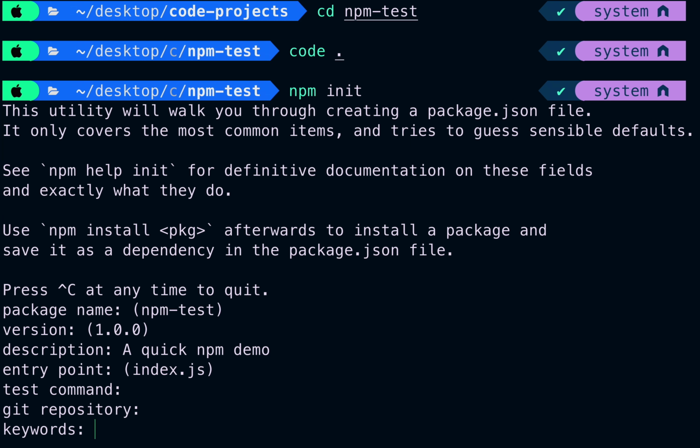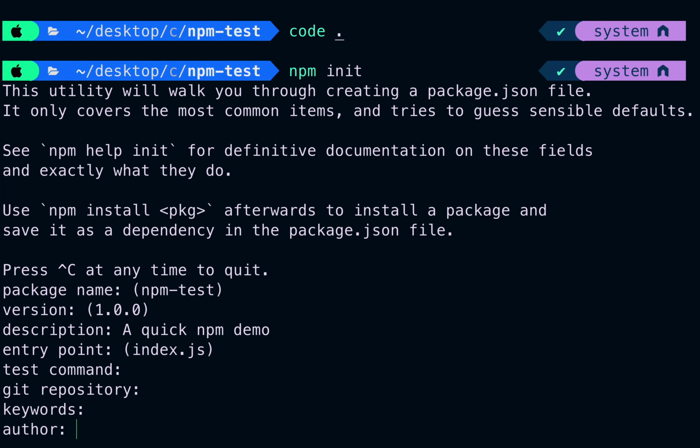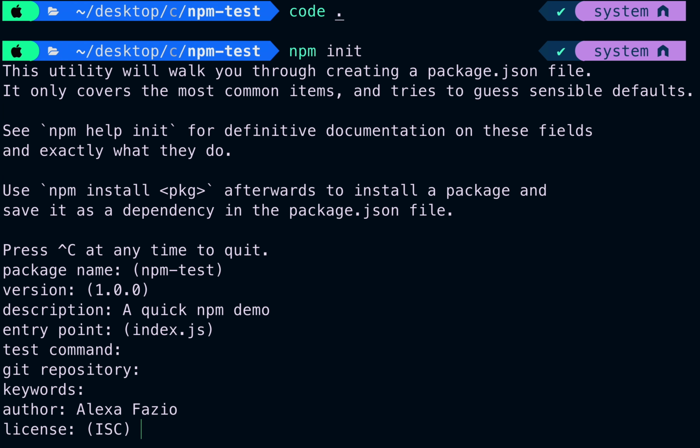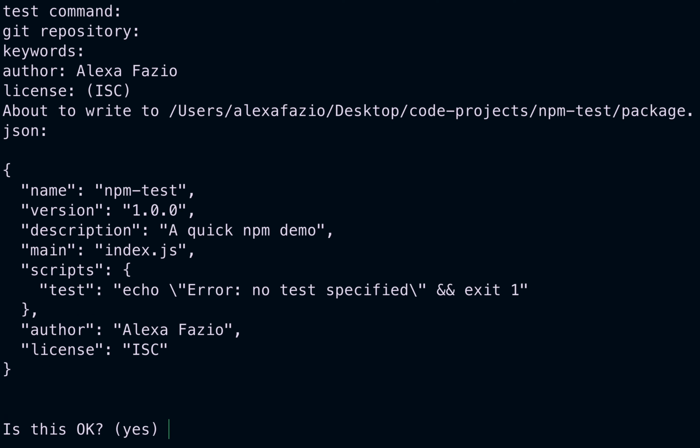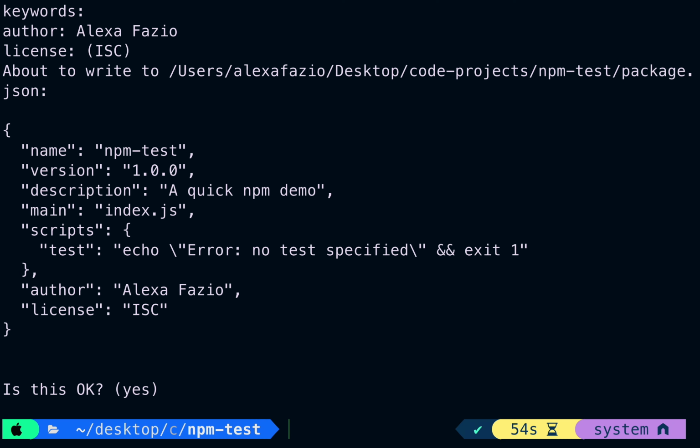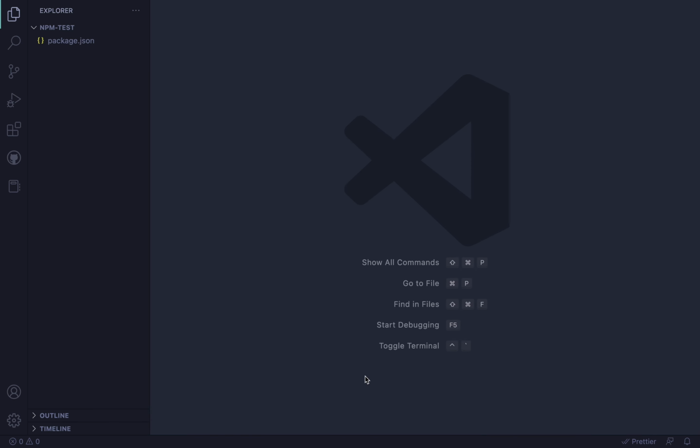Git repo, we don't need that. Keywords, author, you're going to put your name. License, you can leave that, and it's going to ask, is this okay? We'll say yes. And then if we look back into our code, we actually see there's a file here, and we're going to talk about this later on. But first, let's actually install an NPM package or module.